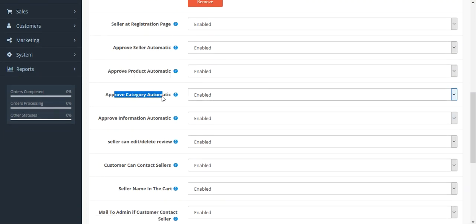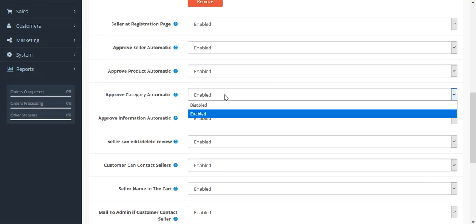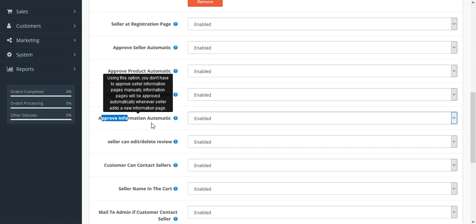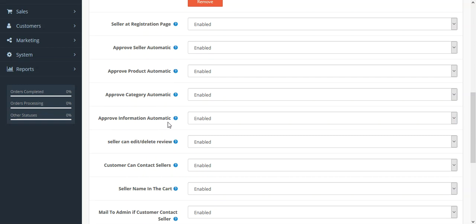Then we have the approve category automatically. We have an enable or disable option for this as well. The product categories would be approved automatically if you have chosen this option as enabled. Otherwise, the admin would have to approve each of the categories that have been added by the sellers under their own account panel.